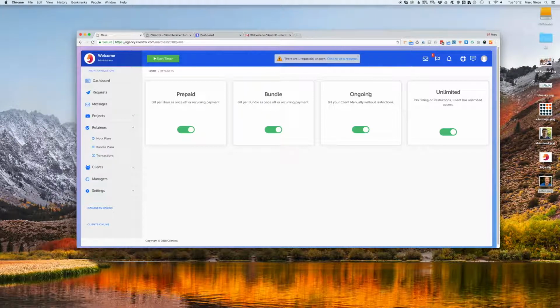Ongoing is whereby you have a client and they have no restrictions and they can submit as many requests to you and you bill them anytime you like. You can bill them every day, every week, every month, or anytime you wish. And then you have unlimited, and unlimited, the client can submit unlimited requests to you with no restrictions. There's no billing and the client has unlimited access. So I can see my 4 key retainers are active.